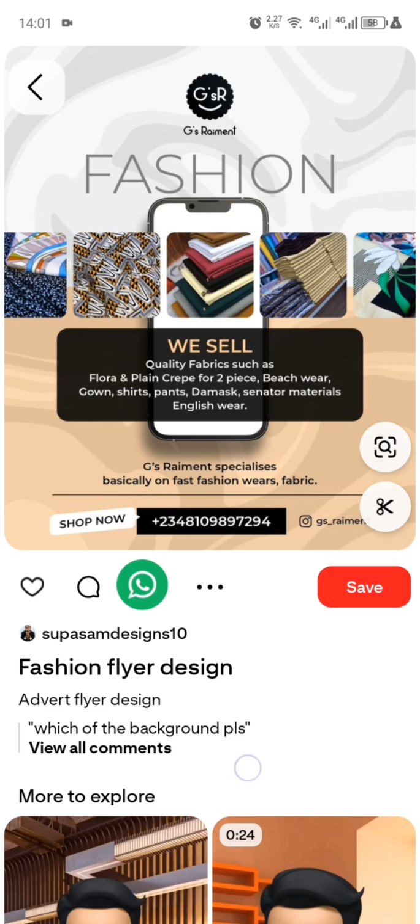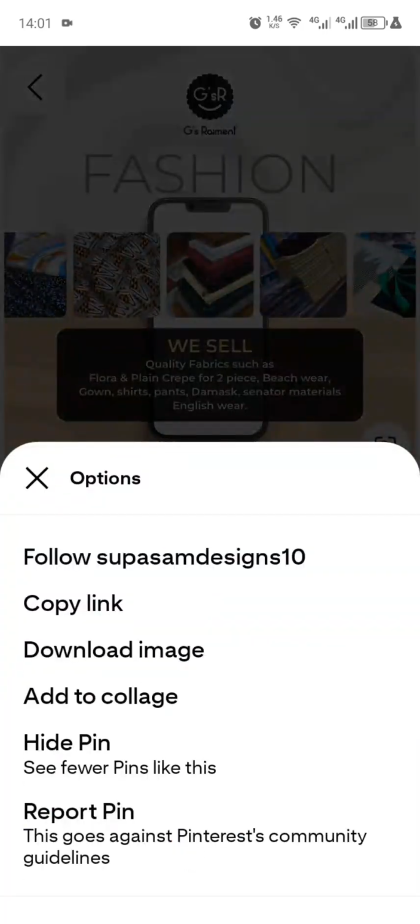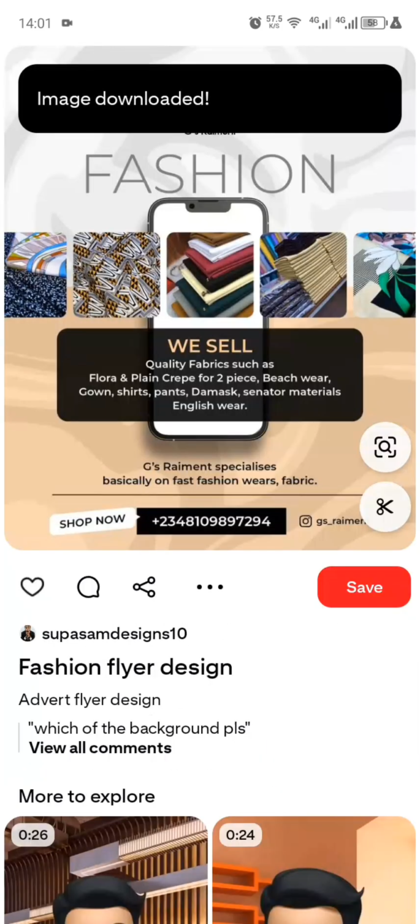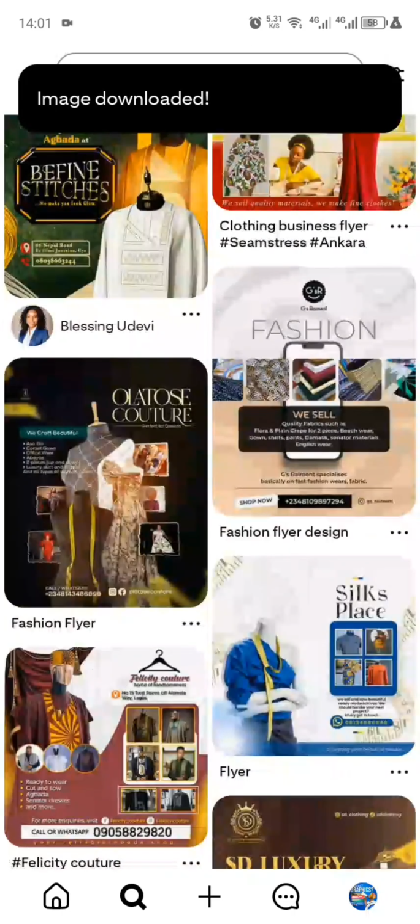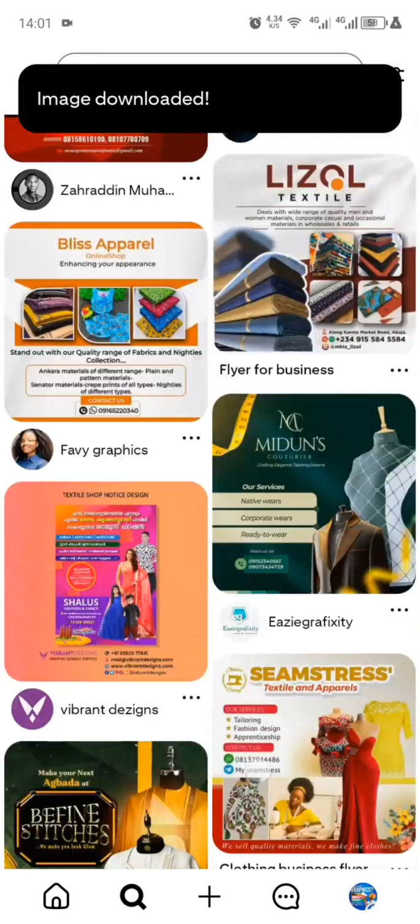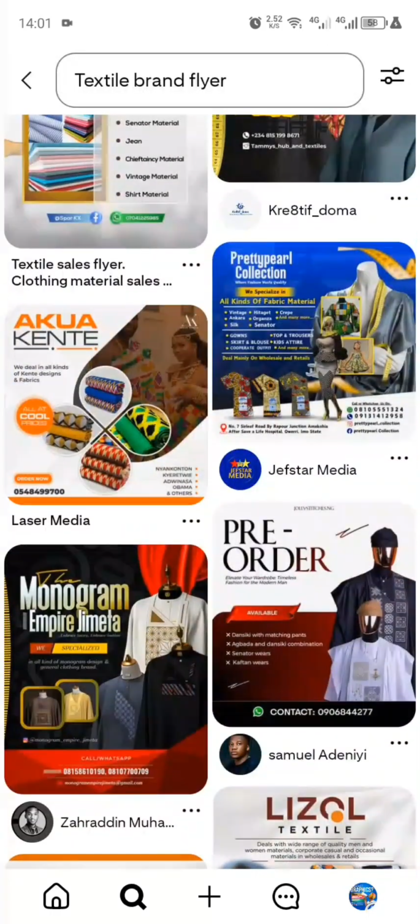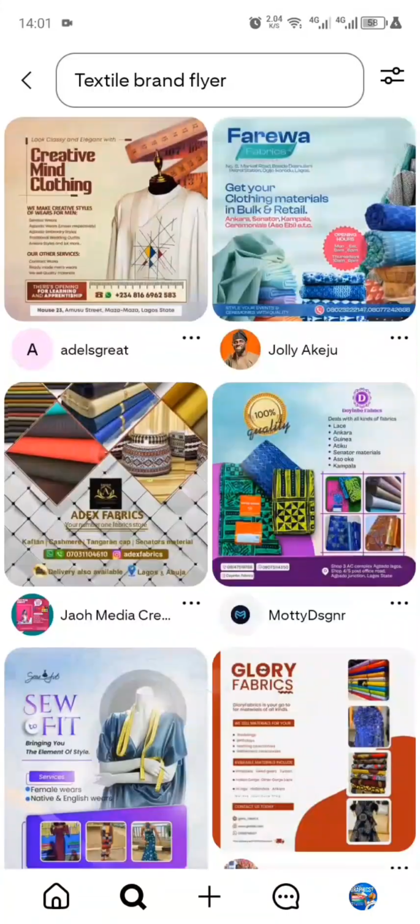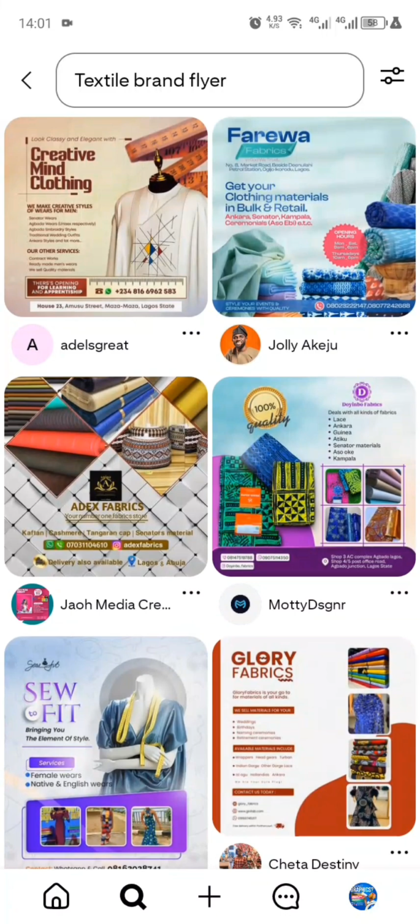So all you have to do now is to save this download to my phone gallery so that we can start the design. Or there are other samples we can try. You can see there are so many samples, but nevertheless we are not going to use any of these. We are using the one we picked.